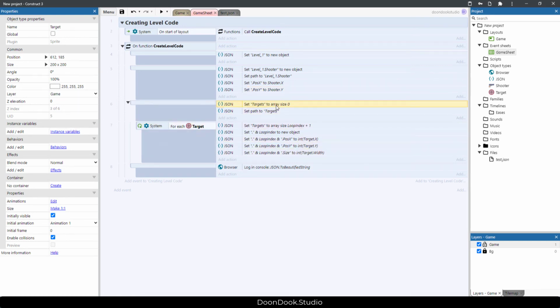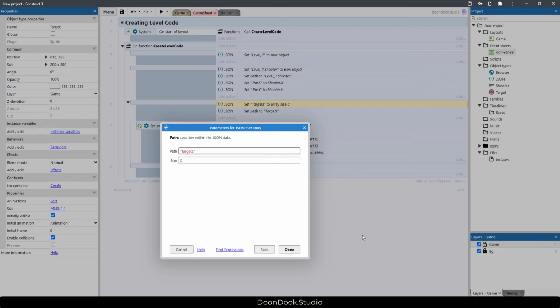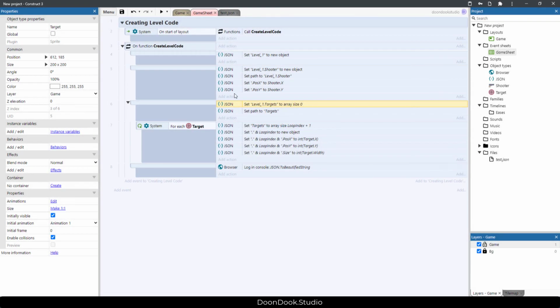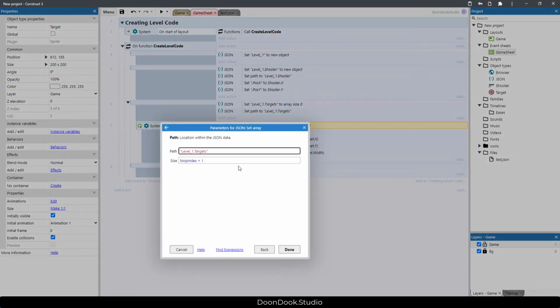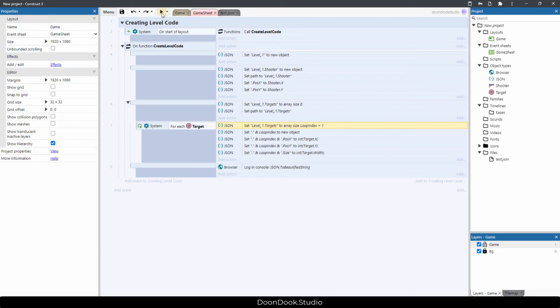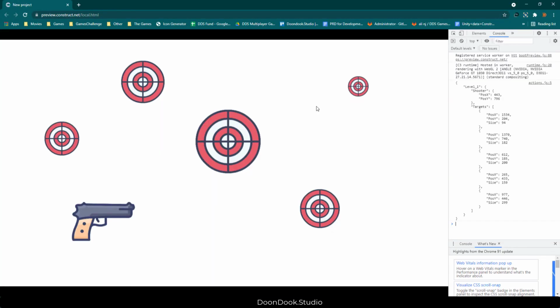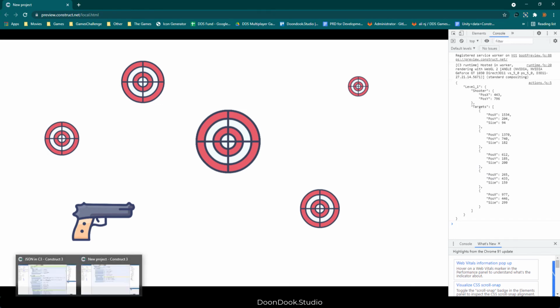For adding the array, I need to say level dot level 1 dot target, set path to this, and also for the arrays just like this. Okay, now as you can see we have fixed this part, and we have the complete JSON using array and objects.